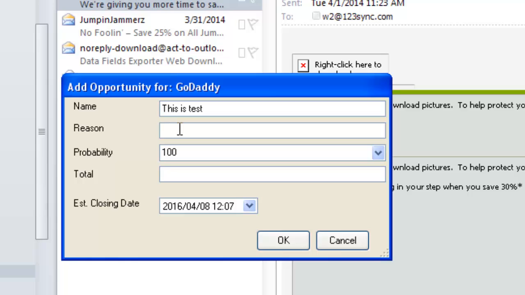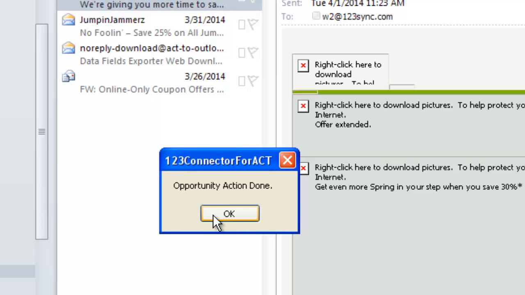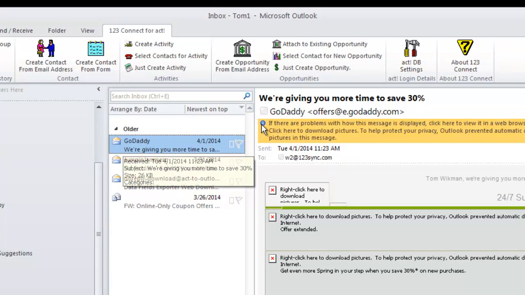What is the reason, and then just put how much you want to make out of it. We put millions and millions of dollars. And by clicking OK, it goes into the ACT database and creates an opportunity, and you're done. So now you've created an opportunity for yourself and for this particular email.